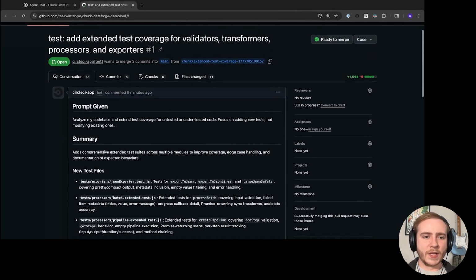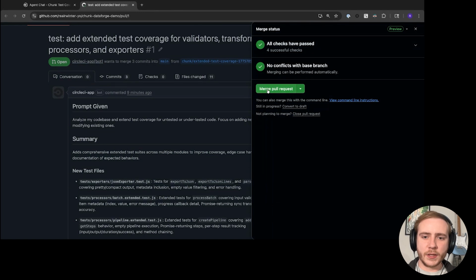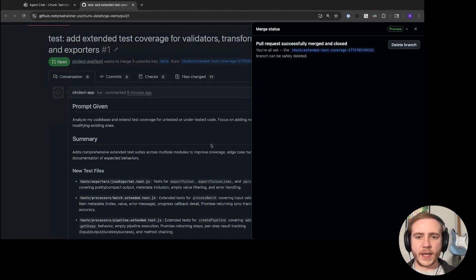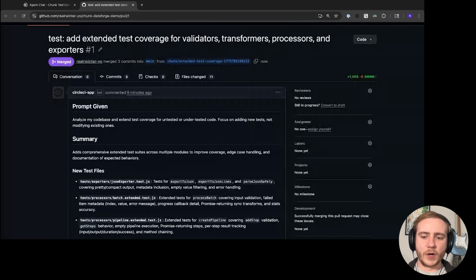You should always spend some time to review the changes that Chunk is suggesting to make sure that it's doing its best work. But if you're happy with what you see, you can go ahead and just click Ready to Merge, and you can merge pull request. And this will actually add all of the tests and all of the changes to our project. Okay, and there we go.